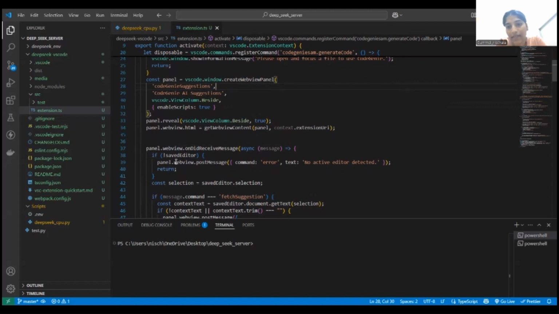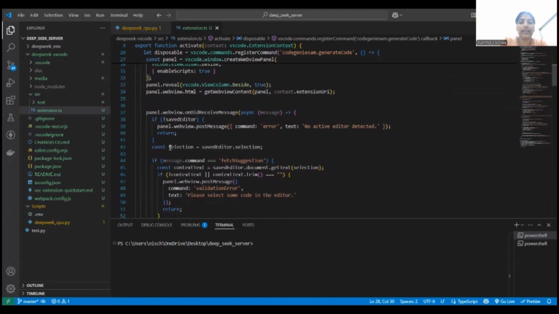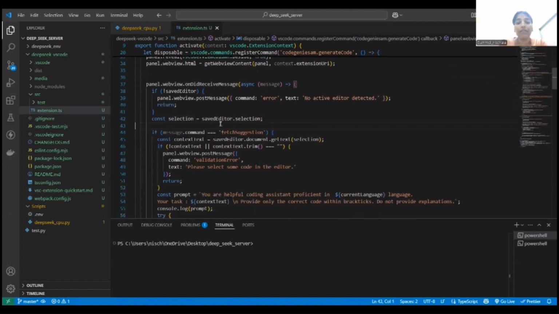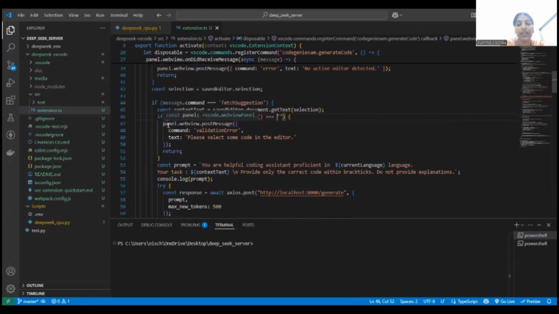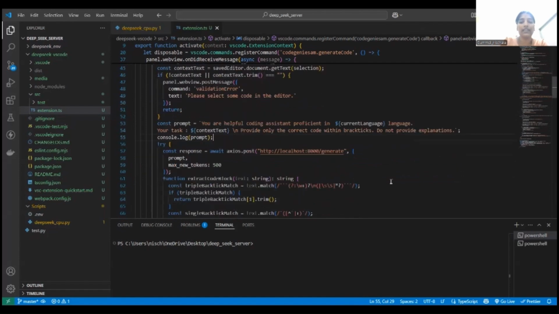Constant selection is saveEditor selection, which gets the currently selected text in the editor. If the command is equal to fetchSuggestion, it handles the suggestion button. If we click the suggestion button, then it will enter into this block. And here we are writing a hard-coded prompt so that the prompt is very nice for the AI to generate good output. And this is what prompt engineering is.